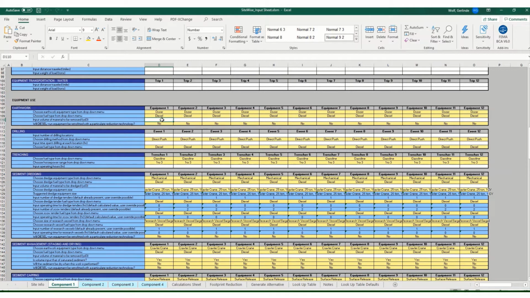Some people just rush down to the white cells and enter their numbers, but you do need to start at the top and select the correct input from the drop-down menu before you just do the numbers. Otherwise, you'll end up with Sitewise defaults in your calculations.